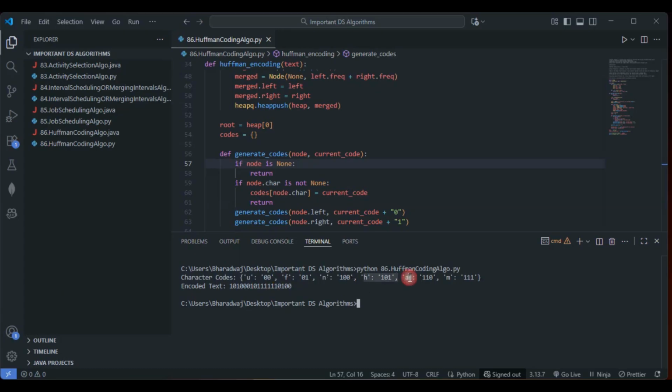N100, H101, A110, and M this one. Yeah. So whatever I have showed, that is also correct. Character codes, right? Character codes might differ during the encoding process. So that is also correct. Encoded text will be the same actually, I believe. Yeah. Encoded text might also differ, right?